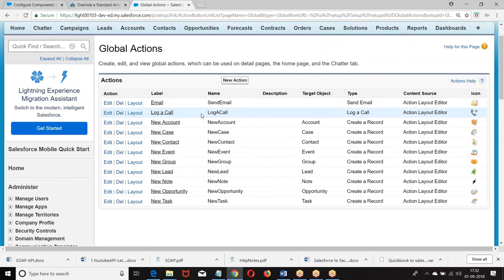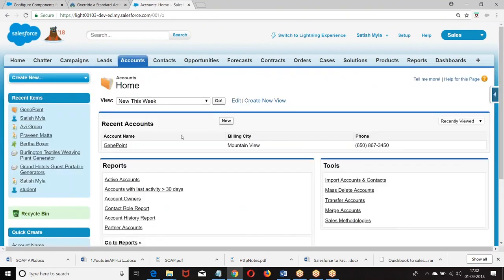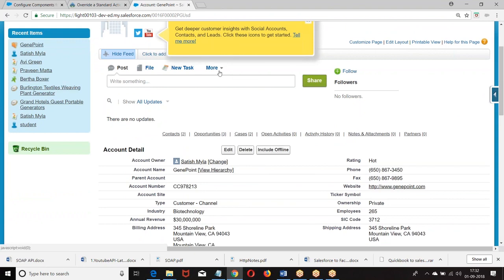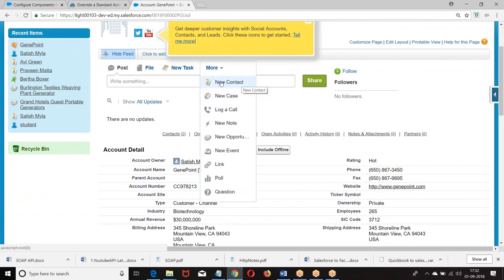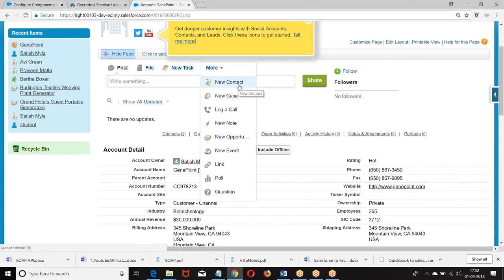Email, log a call, new case, new group, new lead, new opportunity, new task. All these are what? Global actions. Generally, when you say global actions, you'll find them here. Quick action. Generally on the page, if I want to create a contact, what should I do? Go to contact and click on the contact. Then I'll get it. But if it is a global action, it can be added anywhere on the pages.